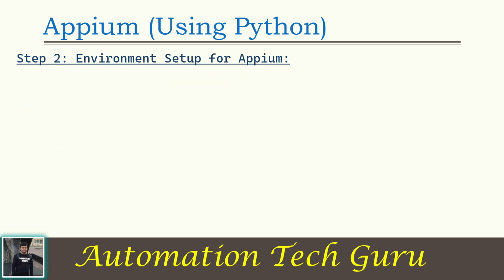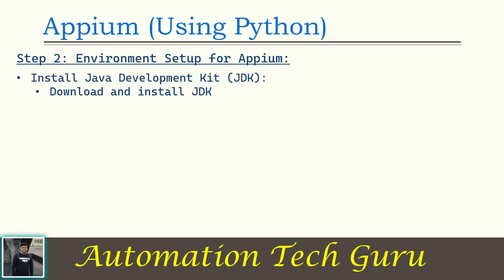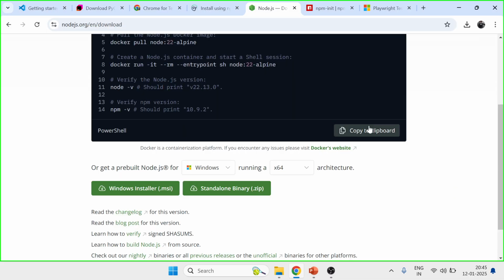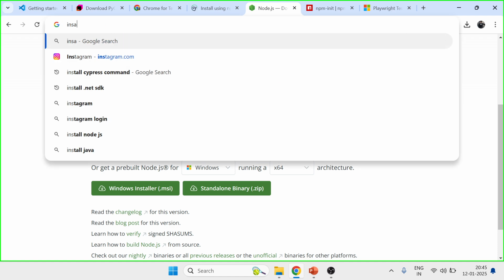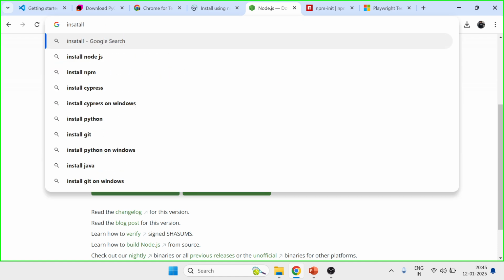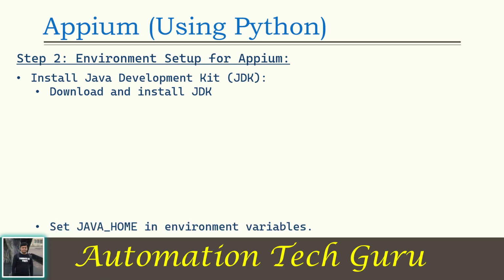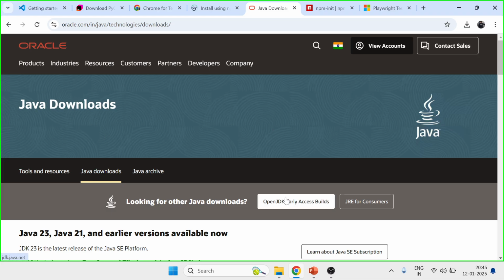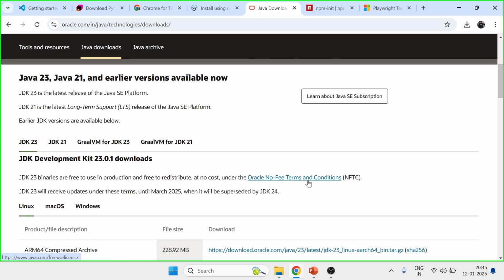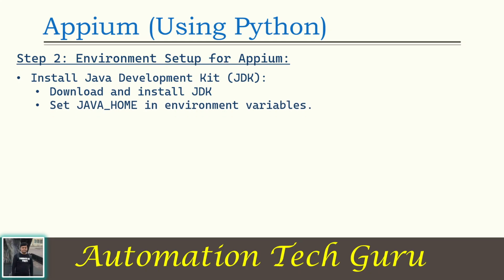How to set up the environment, right? So step 2 is environment setup for Appium. First you need to install the Java JDK, that is, download and install the JDK. From here you can install whichever JDK is required. Next is to download it and then set the Java home in the environment variable.